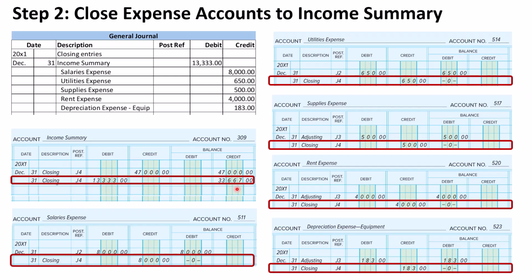Next, we need to post the credit side of our journal entry, which we'll record first in the account salaries expense. We'll write the date, the word closing, the post ref J4, and $8,000 into the credit column. The new balance is 0. We now need to record the remainder of the credits. The next account is utilities expense. We write the date, the word closing, the post ref J4, and $650 into the credit column. We now need to calculate the new balance in this account, which is 0.